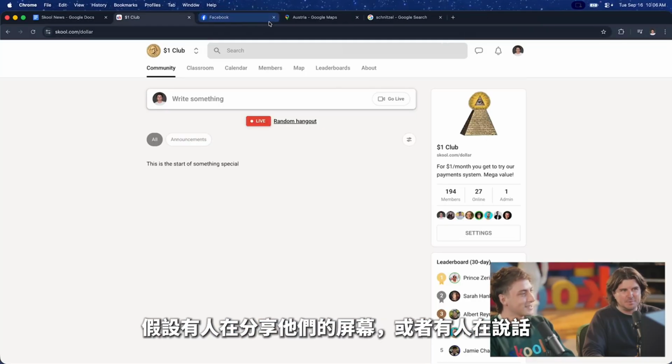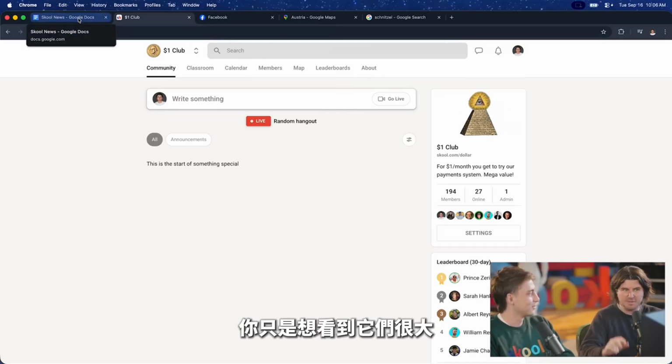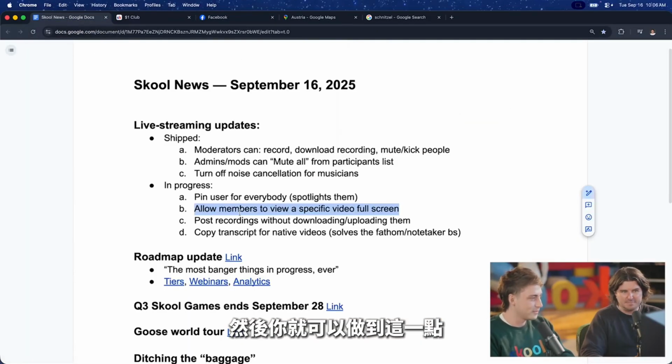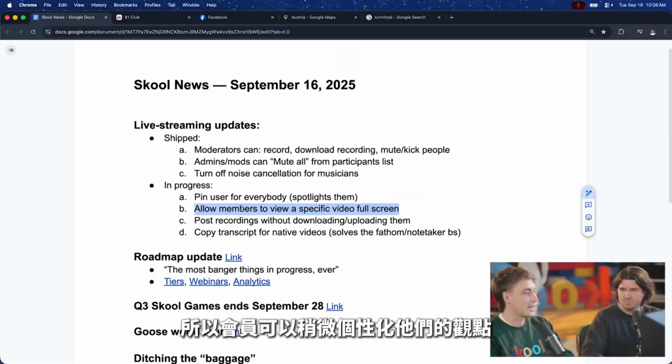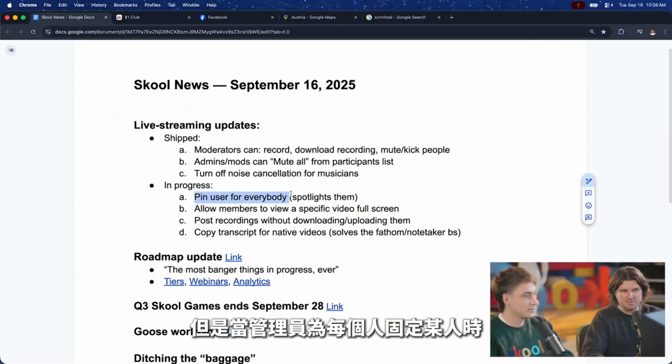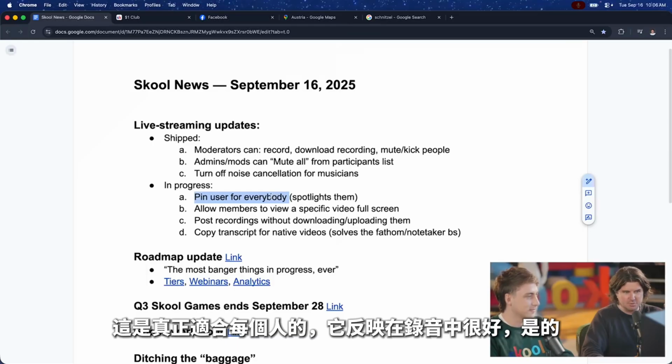Like, let's say that somebody is sharing their screen, or someone is talking and you would just like to see them very big, then you'll be able to do that. Yep. And that won't impact the recording at all. And it's specific per member. So a member can personalize their view a bit, but when an admin pins someone for everybody, it's truly for everybody and it reflects in the recording. Nice. Yeah.